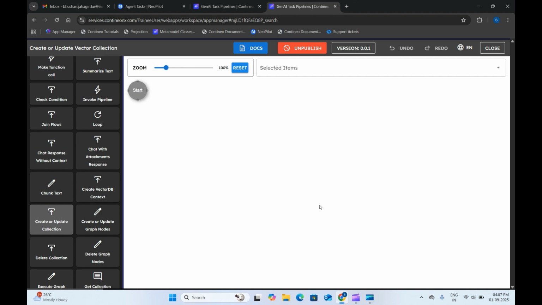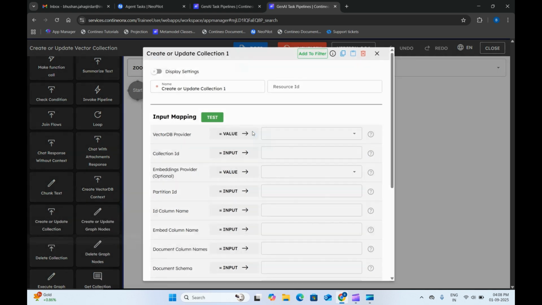Data is stored in form of chunks in a vector database. If you provide some additional attributes to form a logical structure, then that structure is called a collection. To create a new collection for a vector database or modify an existing collection, you can use the create or update collection component. Drag the create or update collection component.